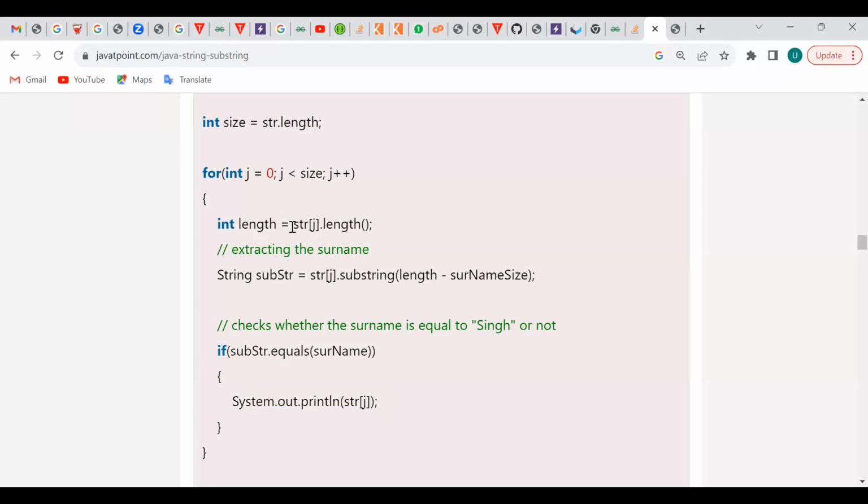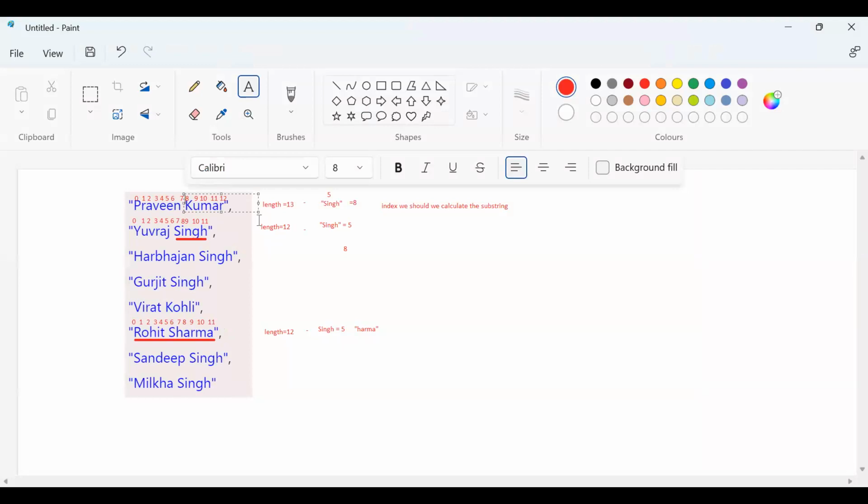Next is Yuvraj Singh. What is the length of Yuvraj Singh? 12. What is the length of the surname? 5. 12 minus 5, how much? 7. From the 7th character onward, what will you get? Singh will come in substring. And is substring matching with the surname? Yes. So it will display that. Match. Display that.